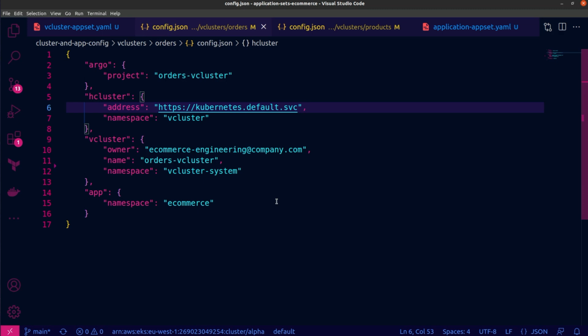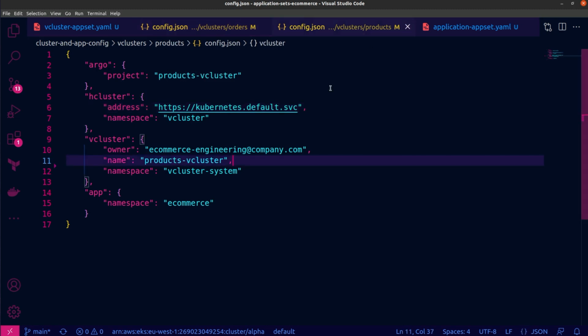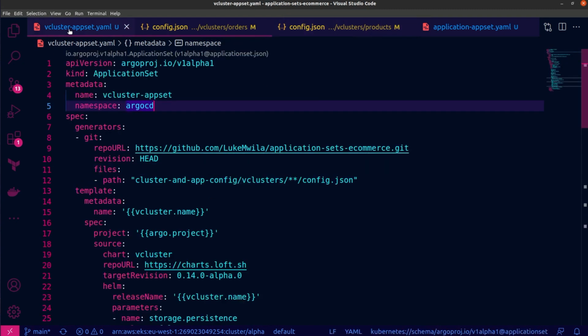Now, any other development team would just have to create another config file. And once it's merged into the right branch, the process would work in the same way. And I have another config.json file over here for the product virtual cluster. In order to create another virtual cluster, I would just create another config.json file and merge it into the right location. Now, remember I mentioned that I've already got these config files merged into the appropriate branch when I showed you that Git repo earlier on, but the application set has not been created. But when I do that later on, everything else will be automated.